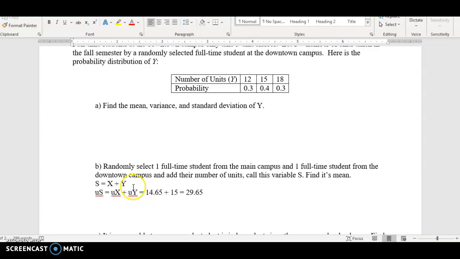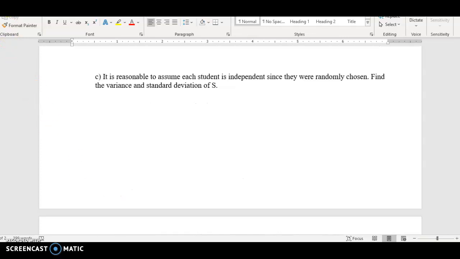The same thing would happen if I wanted to subtract their credits. I would do the mean of X minus the mean of Y. So the same formula applies for means. If you're adding 2 random variables, you add their means. If you're subtracting 2 random variables, the new mean comes from subtracting their means.